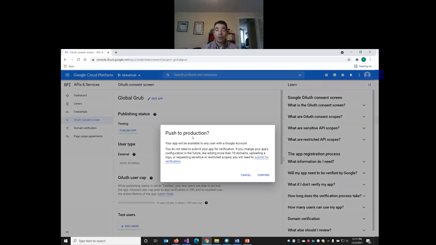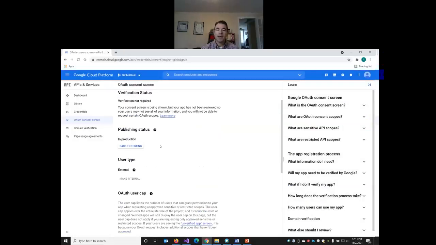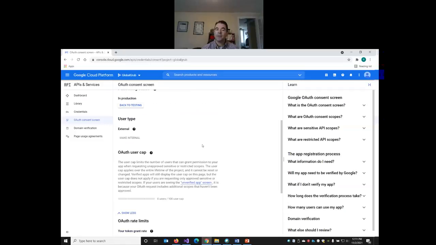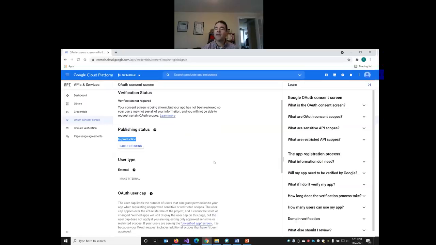And it says, do you want to push to production? The app will be available to any user with a Google account. So I'm going to confirm this is fine. And the publishing status, now instead of saying in testing, it says in production. If we want to put it back to testing, we would just click that button. So we want our publishing status here to say in production. So you can click the publish button and click confirm in the little window that opens.